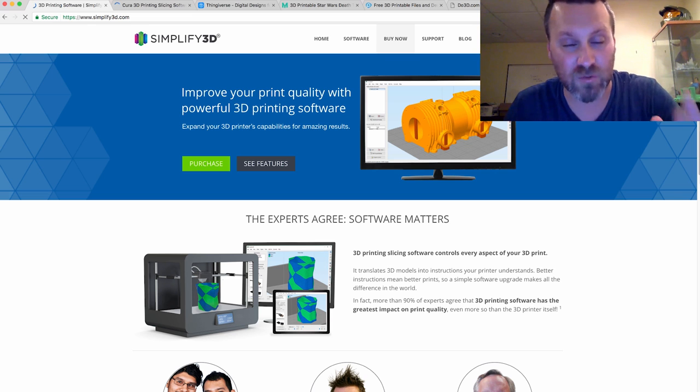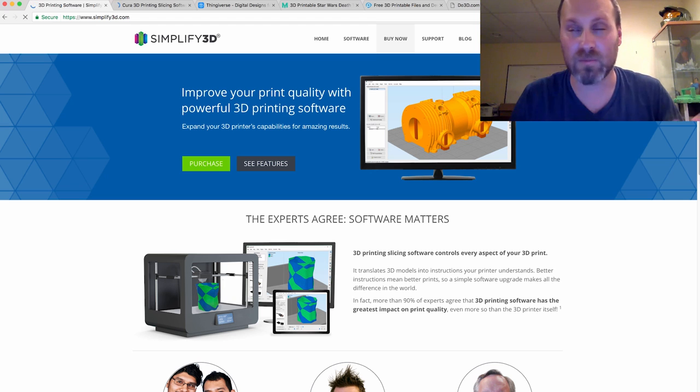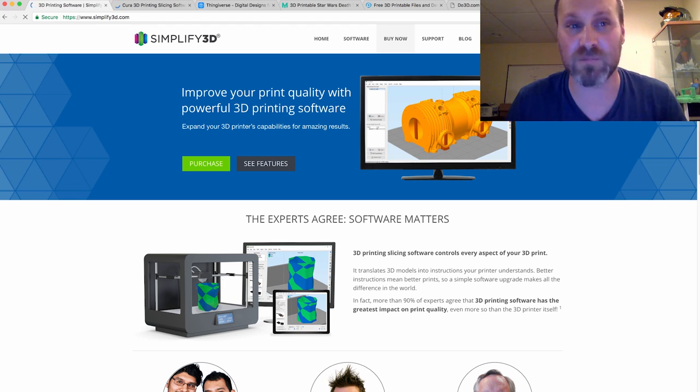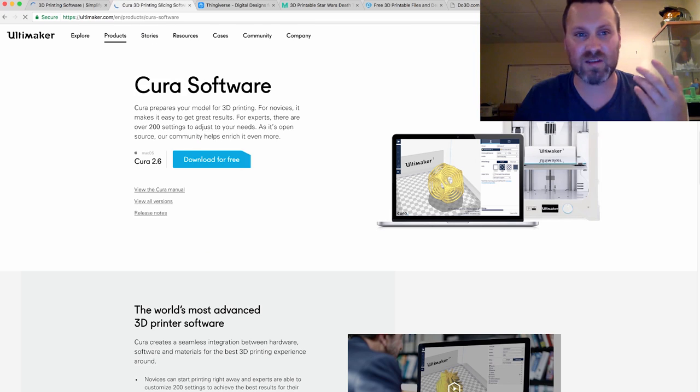I did not start out using this, but I have grown into using it after printing for probably the better part of a year using free software. I cut over to this one and I have not really looked back. The other that I use is Cura.